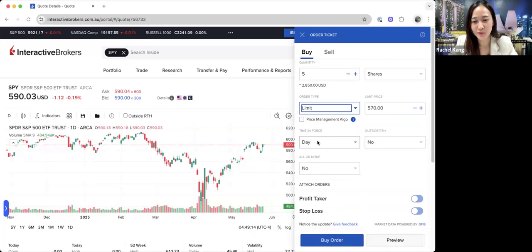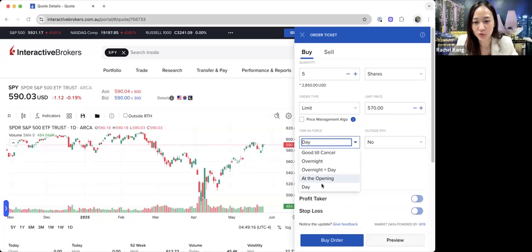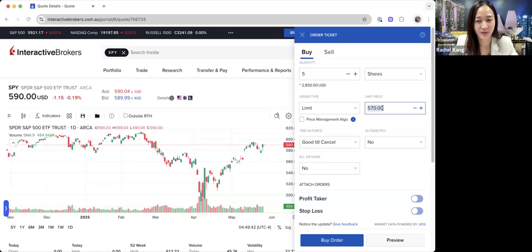Okay, and for time in force, usually I put day. So if it doesn't get filled today, my trade will actually be cancelled. Some people like to use good till cancel, which is GTC. It just means that it will be good till cancel. So they will only cancel the trade when you want to cancel it, or they will place the trade if it happens to hit your set price. So unless you go and cancel it, it will just be there forever.